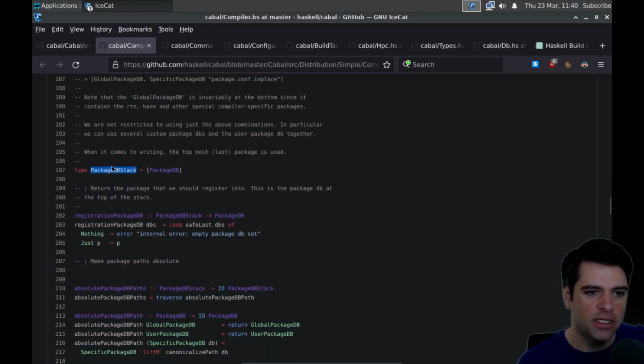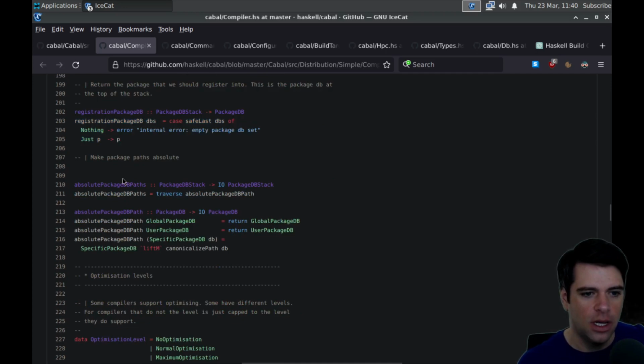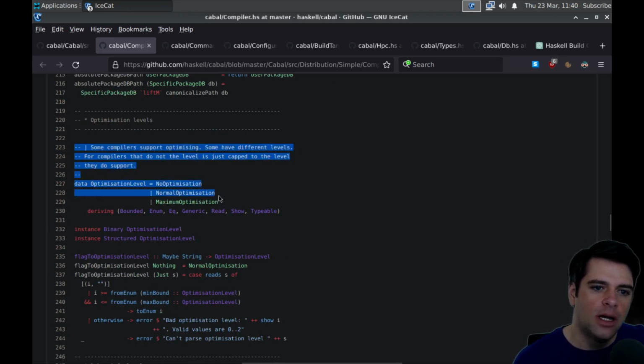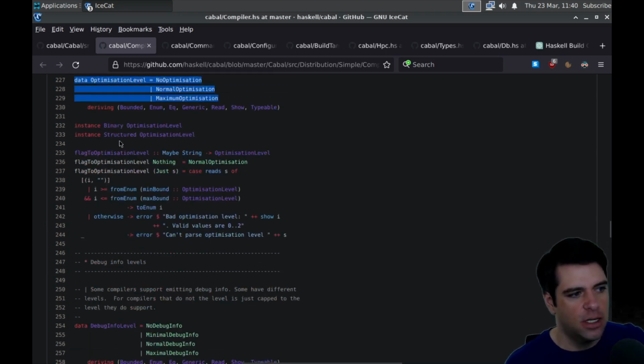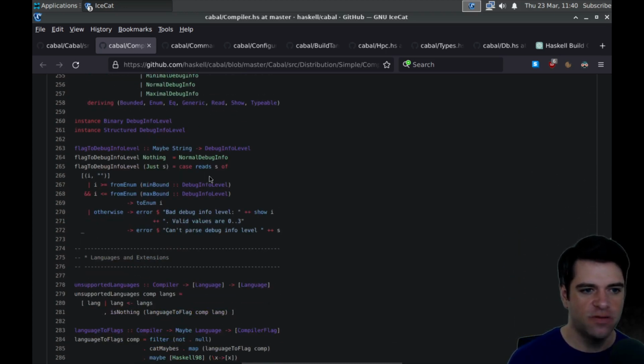So a package DB stack is just a list of packages. Return the package that we should register into. This is the package DB at the top of the stack. So we just always register to the top. We get absolute package paths. Optimization. I guess this is kind of like we're going to pass. This is the optimization flag that we'll pass in.